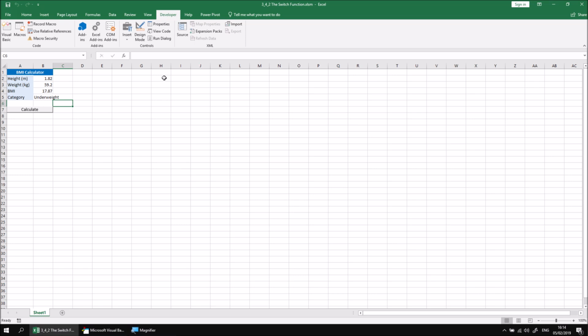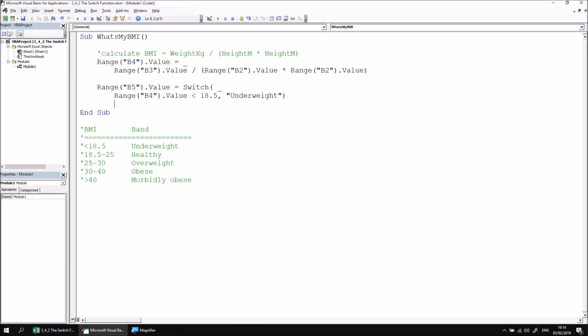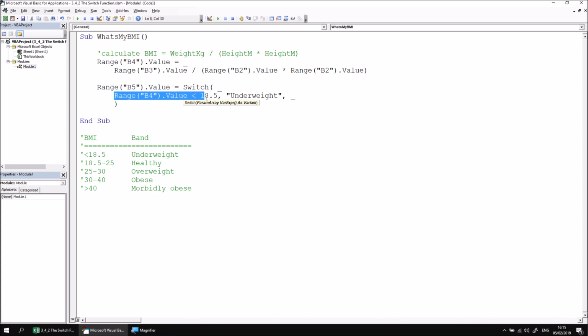Now we can simply go back to the switch function and start adding in the other categories. So if we head back to the Visual Basic Editor, we can expand our switch function by adding a comma after the first answer. And then I'll give myself a space and an underscore so I can write this on the next line. And then I find it pointless writing all that out again. So let's copy and paste that part of the instruction, paste it onto the next line.